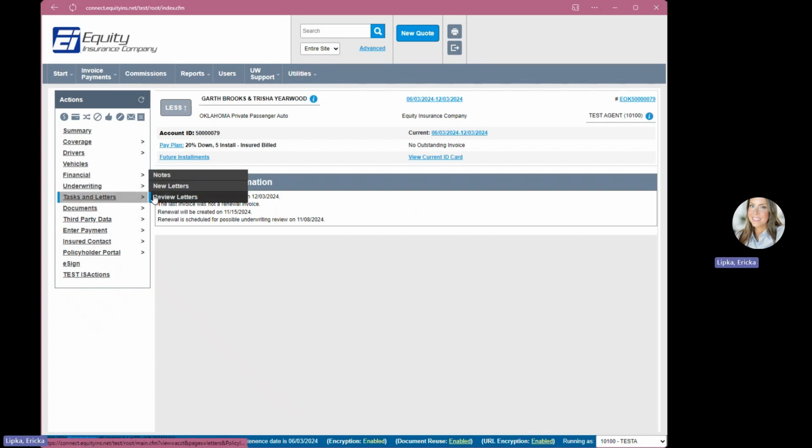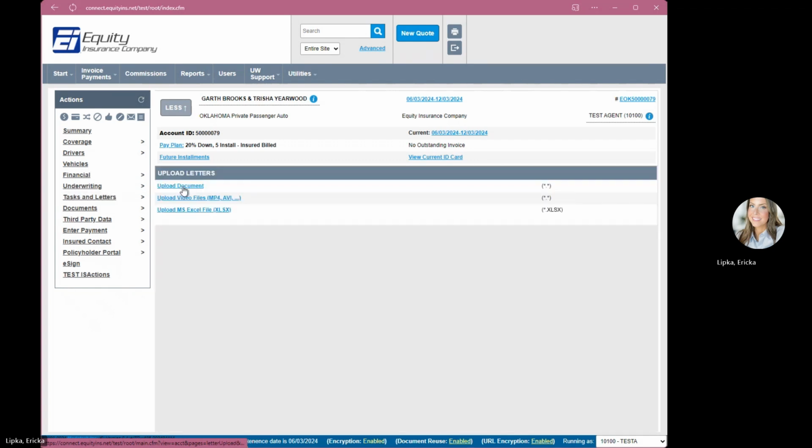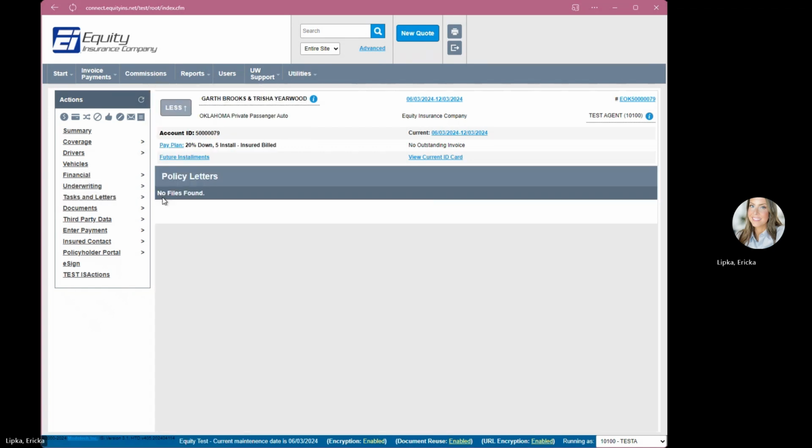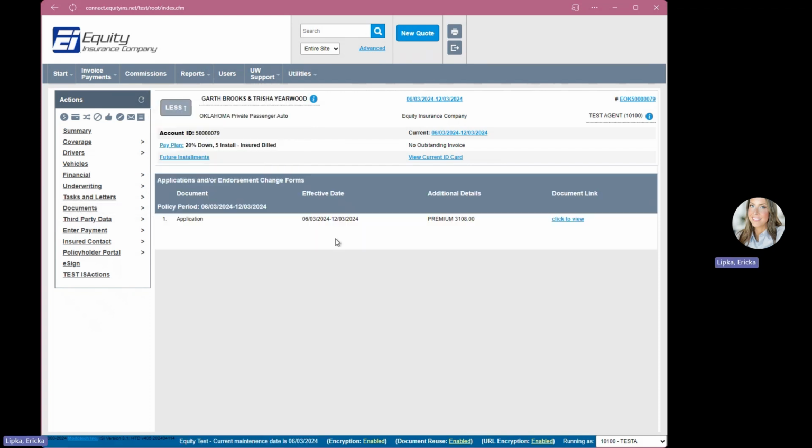Underneath that, it's going to show you any tasks and letters. If there were any notes on the policy, or if you would like to enter a note on the policy, this is where you would enter it. Any letters that might be on the policy, and if there are any letters that need to be reviewed. Underneath documents, this is where you're going to see any documents that are on the policy, such as applications, bad debt letters, dec pages, any disregard letters, the ID card, any invoices, lapse expiration notices, and reinstatement letters. So if I were to click on the application, I would be able to see what the application looks like.